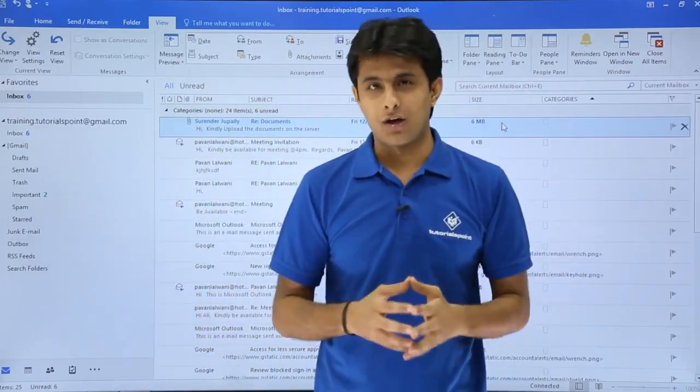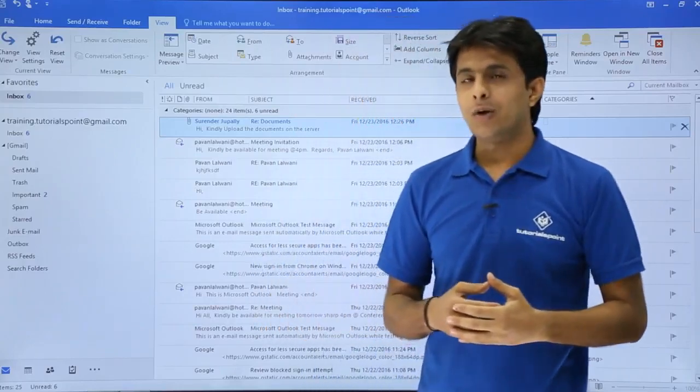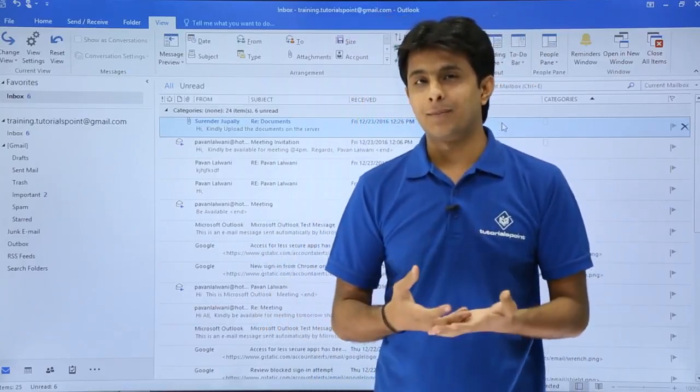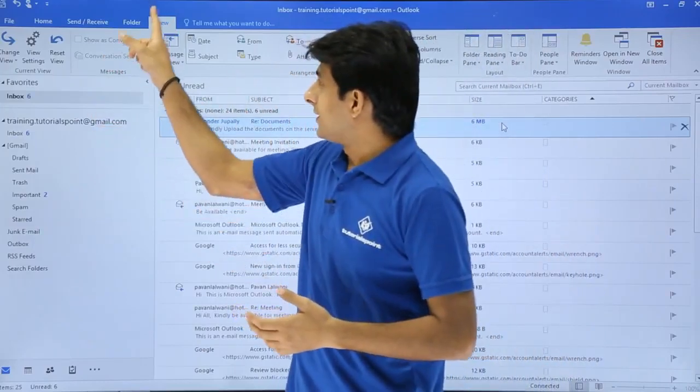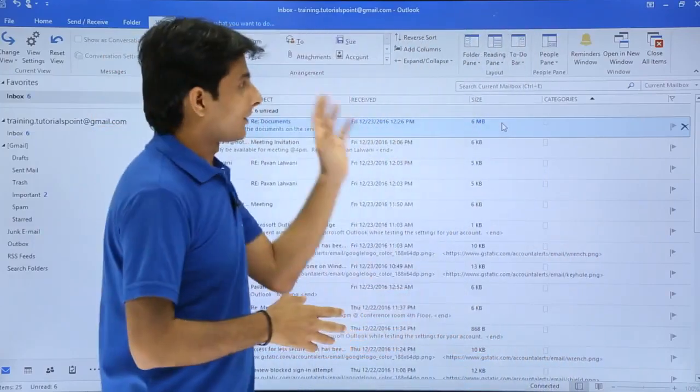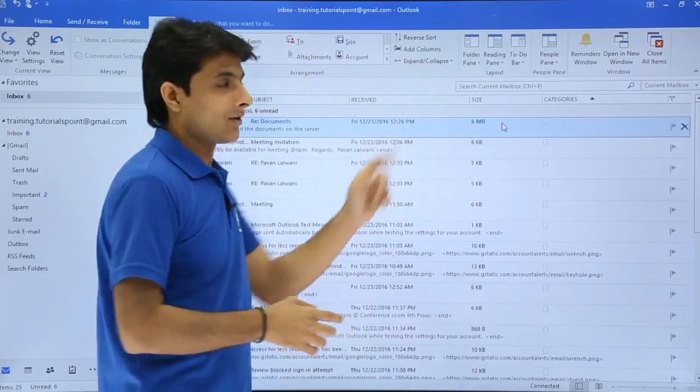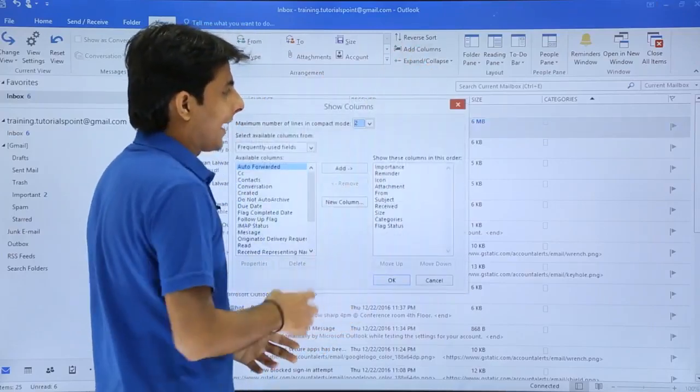Okay, so let us see that there are basically two methods. If you want to add columns here, let us see. I want to add a column, let's say Created By. How do I do that? I'll just go to this View tab. On the right-hand side, you'll see an option, Add Columns. I'll just click on this Add Columns.